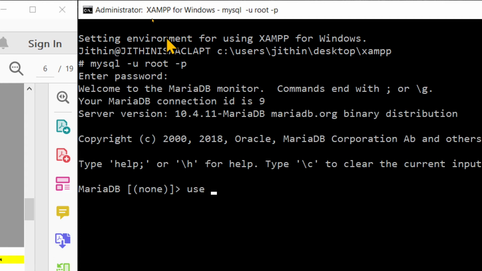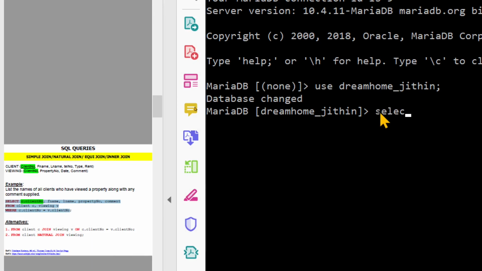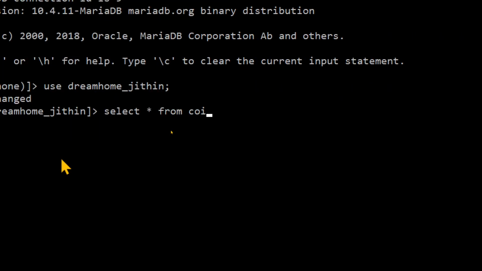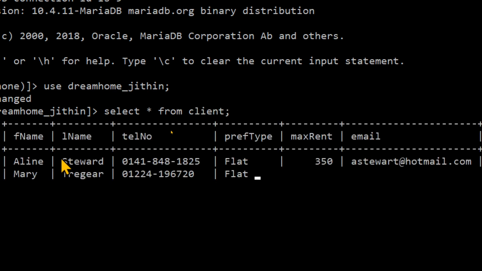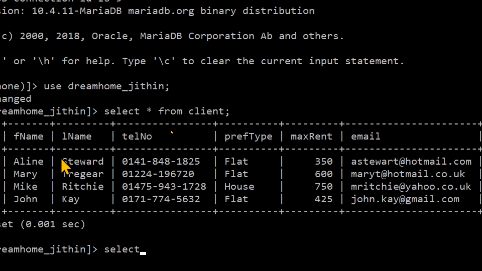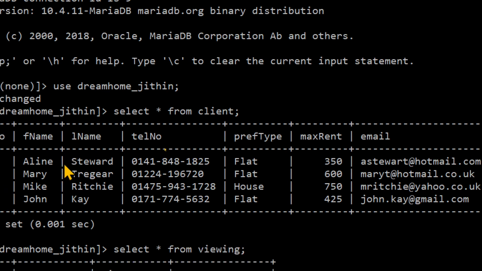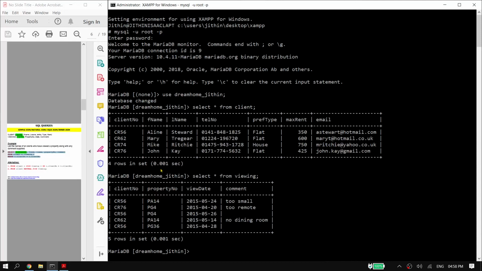Right, I will use the same database. Use dream home underscore Jithin. So I will do select star from client and I will do select star from viewing. So these are my two tables. This is my client table, this is my viewing table.